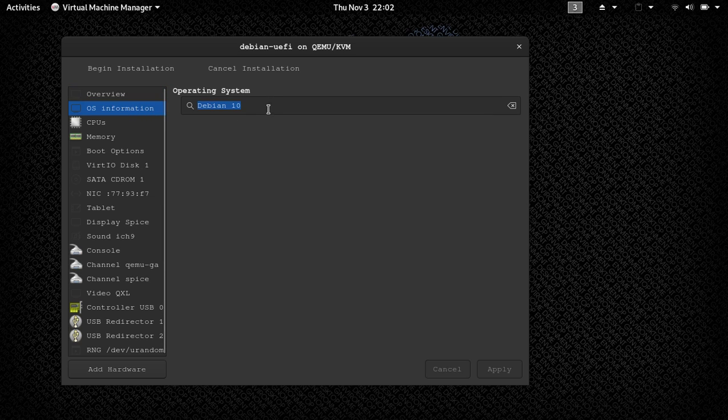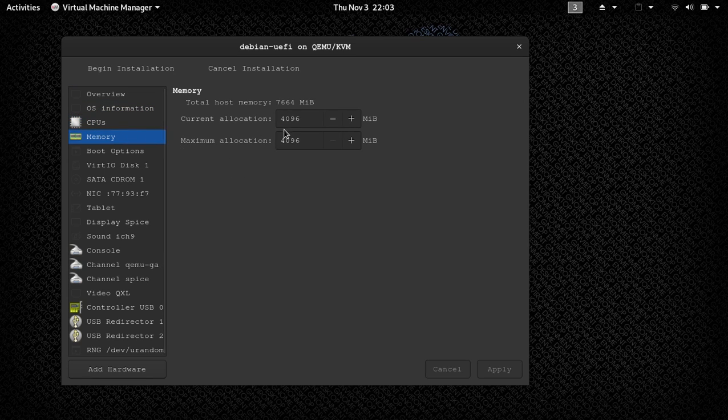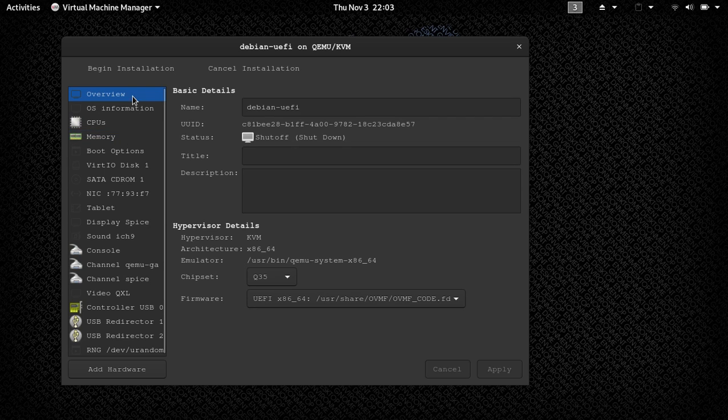For the OS we're going to be installing Debian 10, specifically with the GNOME desktop. For CPUs I gave it 2, and for memory, 4 gigabytes of RAM. And as far as the OS is concerned, that's about it.